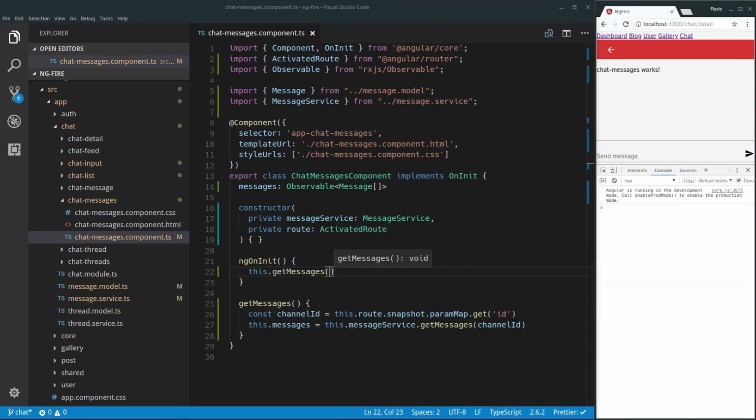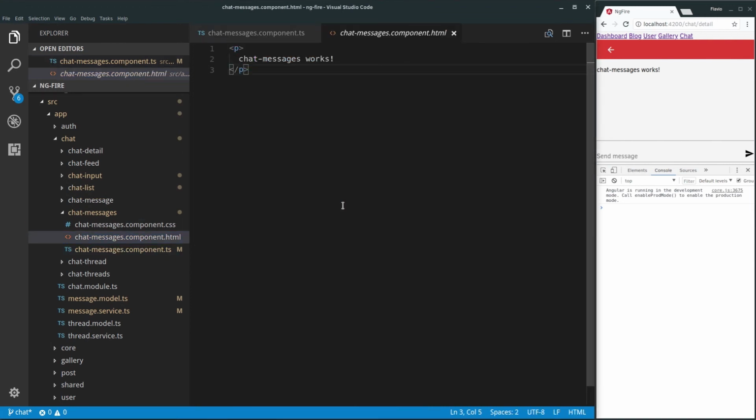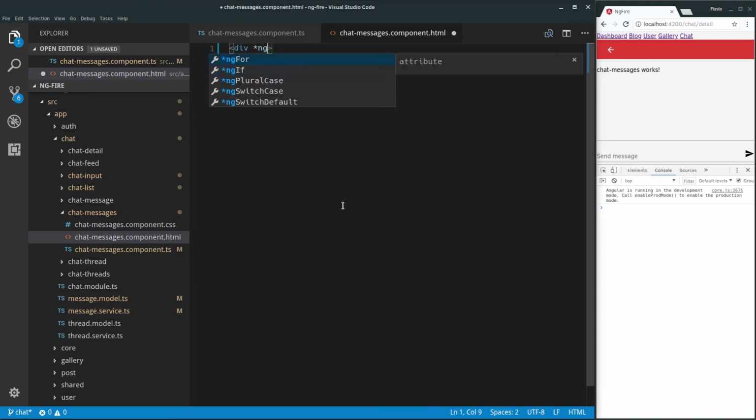Now let's add the HTML so we can see something. In the HTML, we're going to add a for loop, so we get all the messages. So ngFor, let message of messages, and you're going to use the async pipe as well.